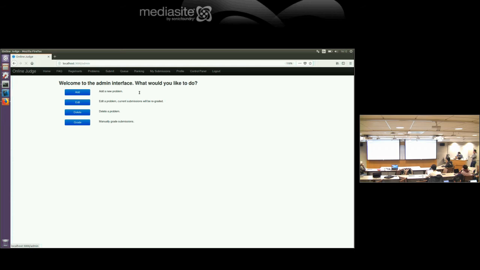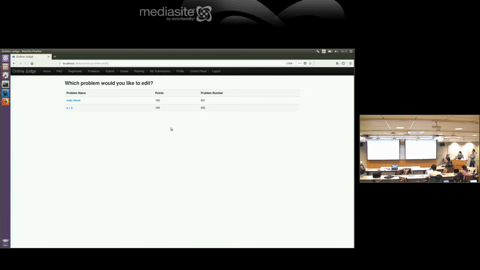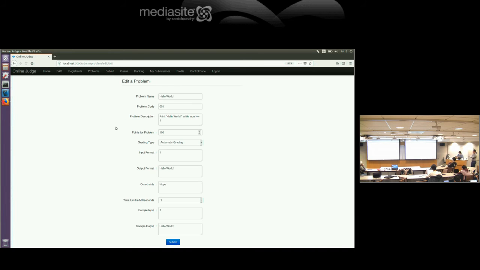And we can also edit an existing problem by using the control panel. We can change the points. We can change the way it is graded, and we can also change the runtime limit. Currently, we can't change the test cases just on the web page. We have to go to the folder. So we're working on it.